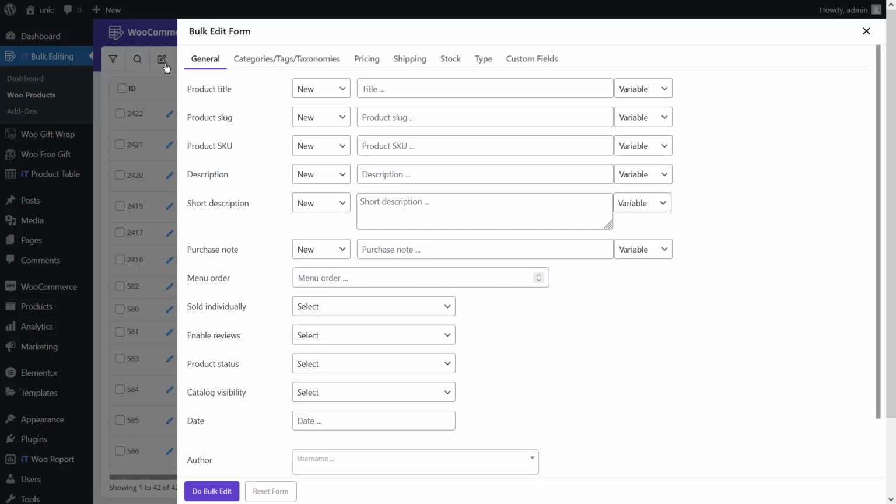In the bulk edit form, we categorized all product fields in different tabs to help the store managers find the fields needed to be bulk edited easily and quickly. In this tutorial, we want to review all tabs in this form and show you which fields are provided in each tab. Alright, General tab.